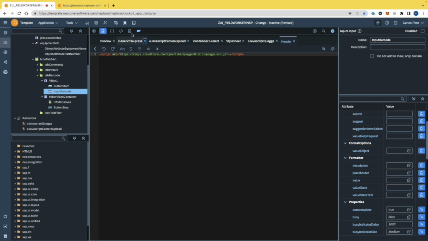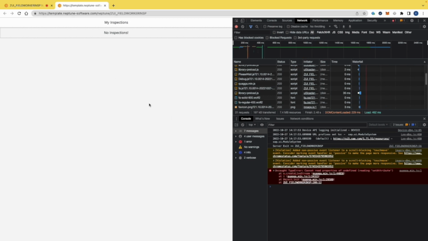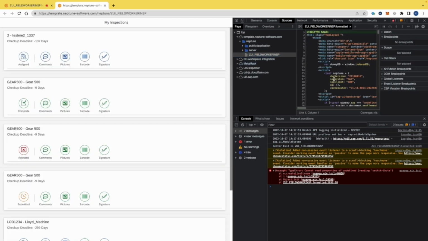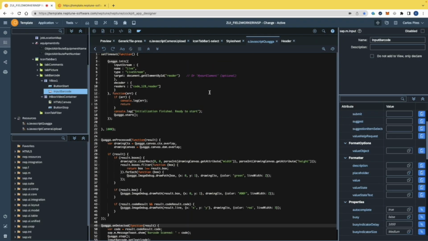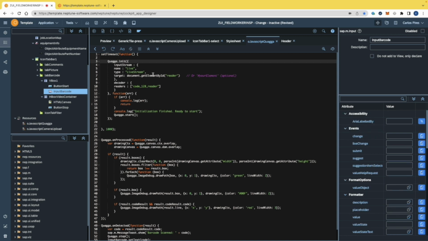Now that we have the header, let's activate the application. Let's refresh the page, and now we have a new JavaScript error. Let's analyze the issue. We have an issue on the set attribute. Let's analyze the code. So we have the timeout, we have the init, and we have the start. Okay, so basically we are starting the Quagga immediately when we run the application, and we don't want to do that. So let's move this code into the button start.